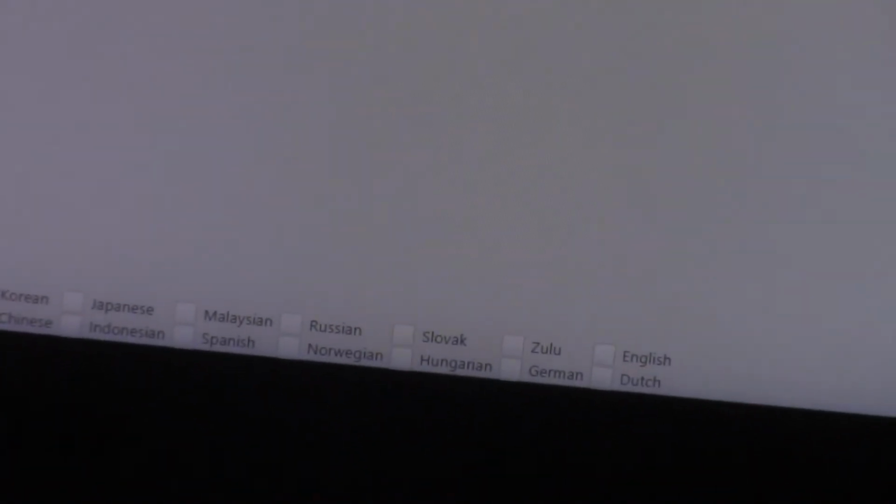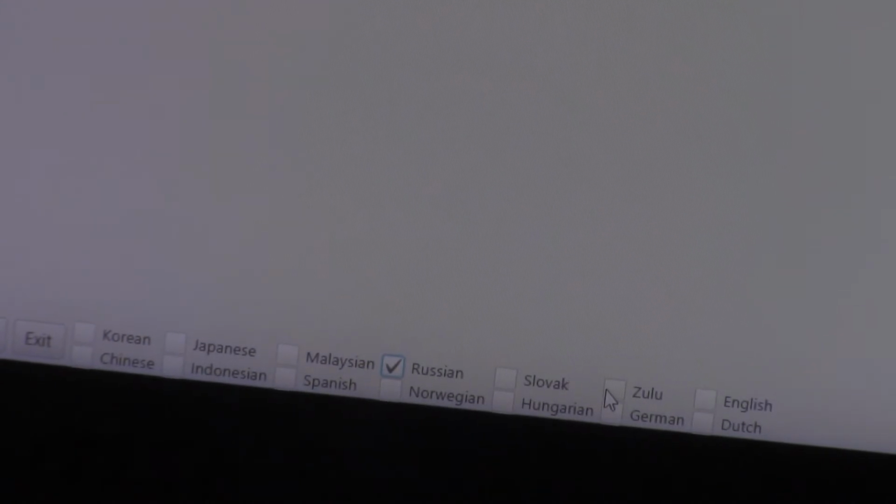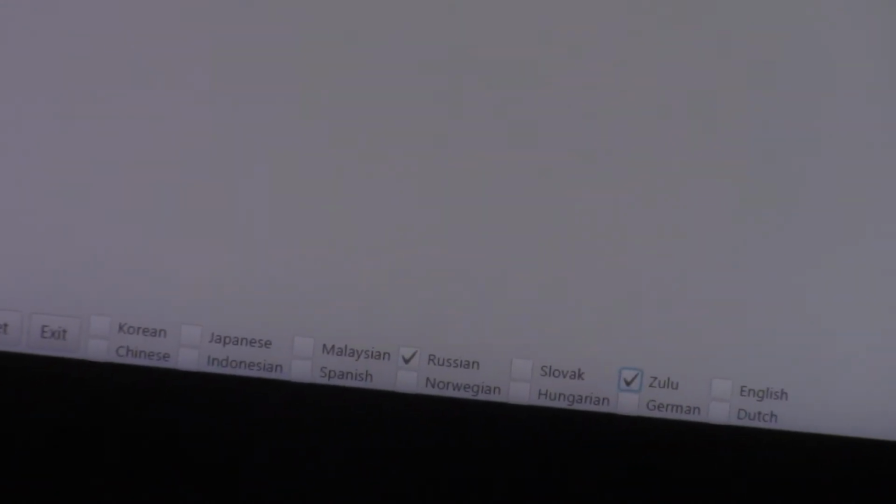Now we have Zulu included, you see? Zulu included, Slovak, Russian. Let's try both Russian and Zulu at the same time. Display thread for text in Russian. Display thread for text in Zulu. Both Zulu and Russian at the same time.